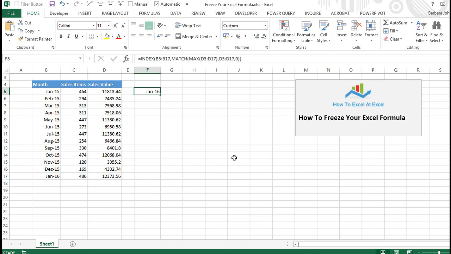I have another really quick tip for you today and it is how to freeze your Excel formulas. I find this tip quite handy if I'm in the middle of a formula and somebody comes up to me at the desk and asks me how to do something or just generally interrupts my train of thought or logic.